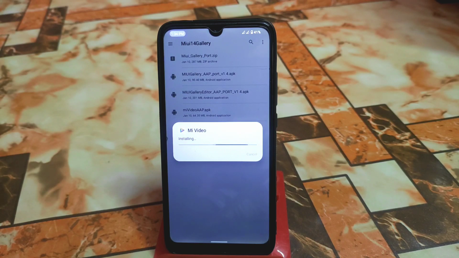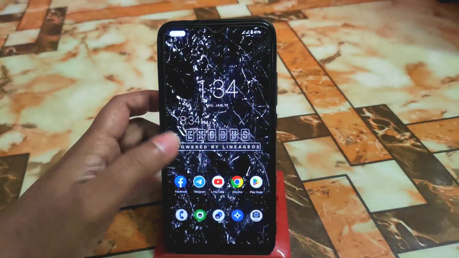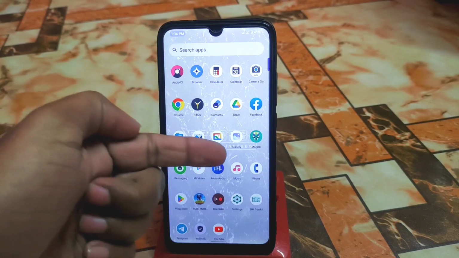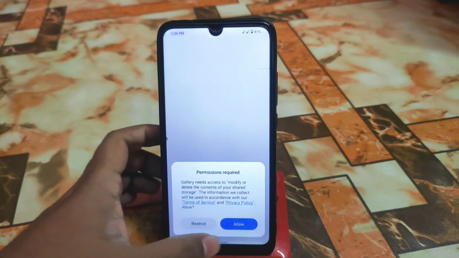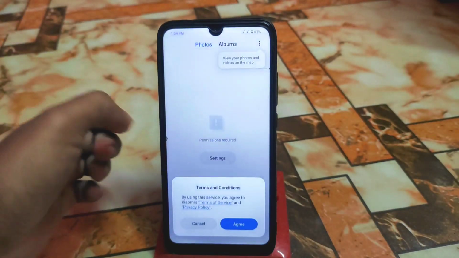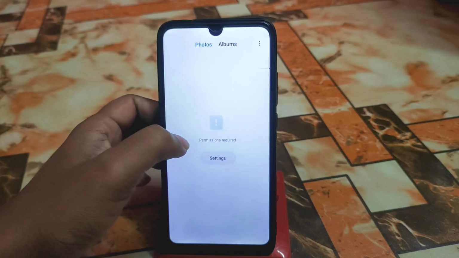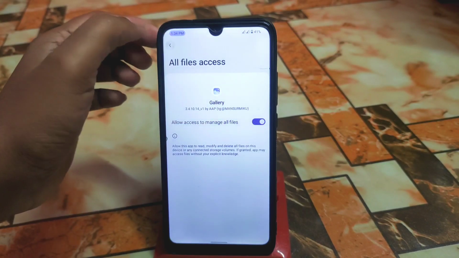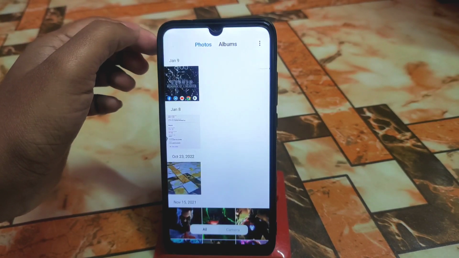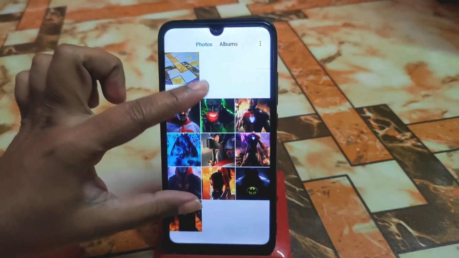An important thing is that you don't need to root your device. Without root, you can easily use this feature, the latest gallery application, and this is the MIUI gallery application. So let me open this. Just allow all the permissions. And here is the settings permission required. Just allow and get back, and it's okay. Now you can easily use that.